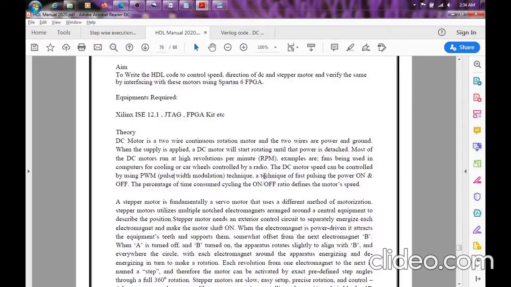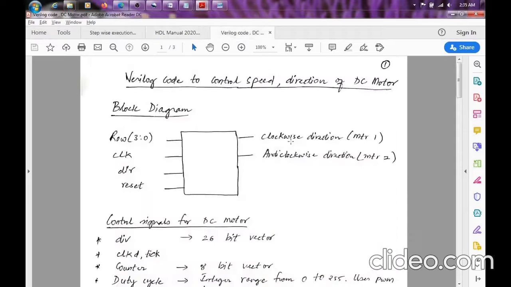All these are going to be my inputs, and towards my output I'm going to have two types of directions, which means the rotary movements of my DC motor. So it's going to be clockwise direction and anti-clockwise direction. For this I am naming them MTR1, motor 1, and motor 2.